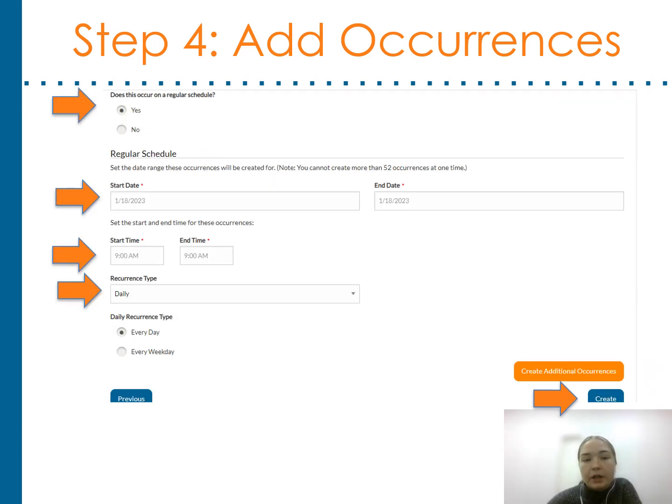The last part we're going to go through is if your project does occur on a regular schedule. First, you're going to want to answer yes to the first question, and then you should enter the start date and end date of your project. The start date and end date serve as the period of time you are recruiting volunteers for and the period of time you need volunteers to serve. Then you're going to want to enter the start and end time of the shift.